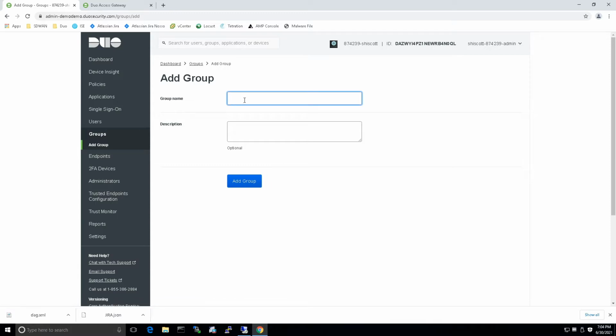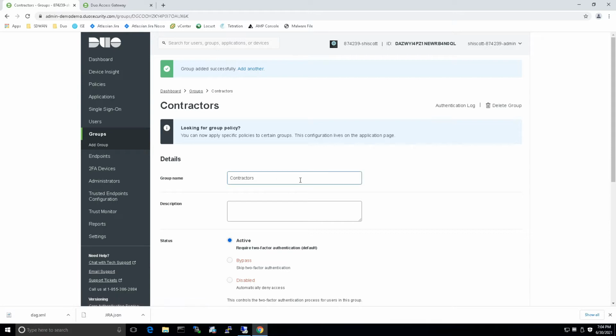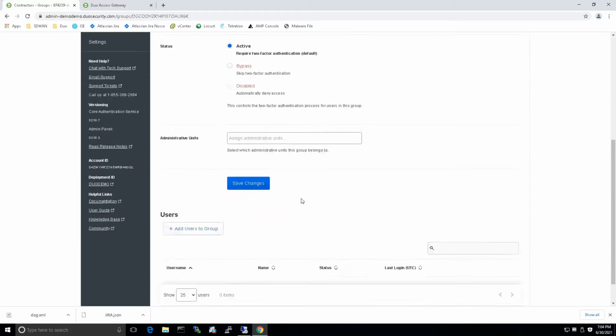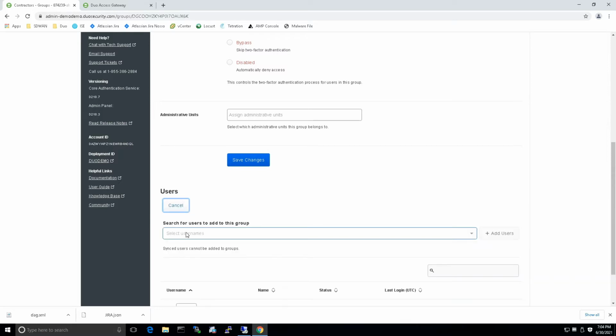We'll give this a name of contractors. And we'll go ahead and add group. Now we've got our group. We can go ahead down and add users. We're going to go ahead and add Bob to this group here.